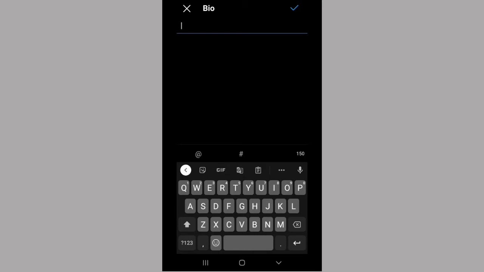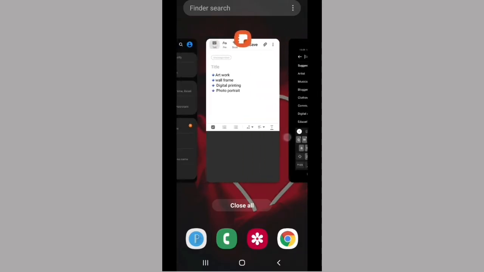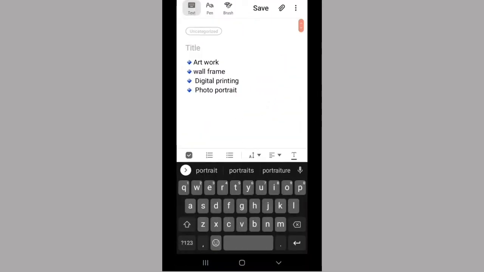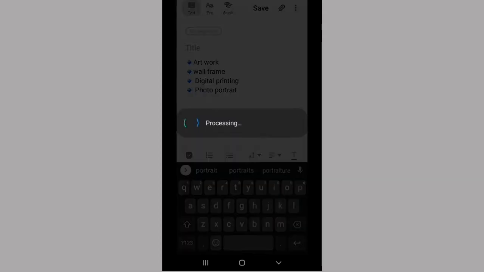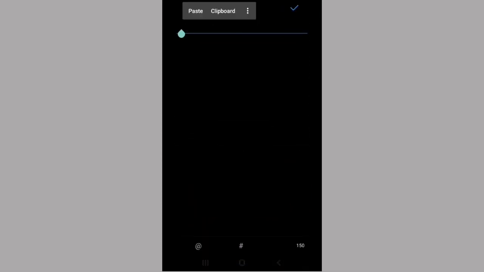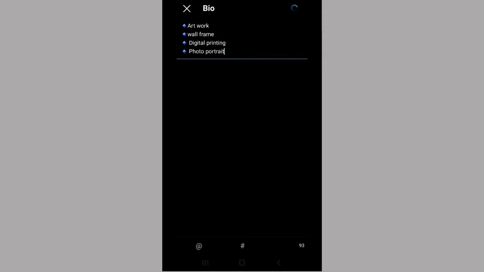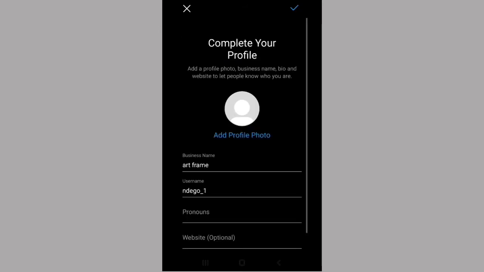Guys, in this place I want you to not just type anything here. Actually, I want you to go to your note. Go to your note in your phone. Yes, you can do something like this in your note. Then you copy everything. Copy it and come here and paste it. You understand? You go to your note, make the list of what you are doing.